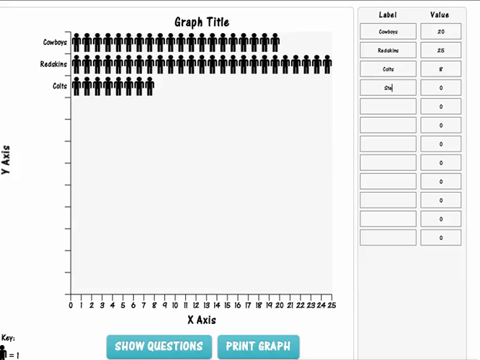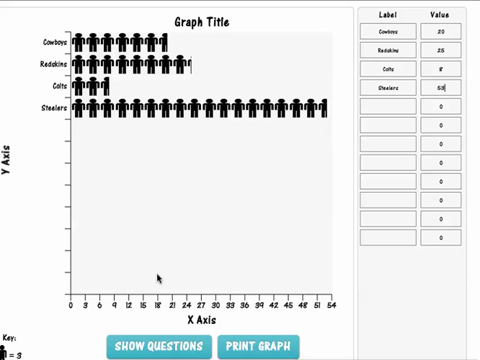Now let's say we chose the Steelers, and let's say 53 people chose the Steelers. You're going to watch what happens. There's not enough room for 53 icons. So what happens is down in the left corner, the person icon is going to become worth more than one. So if I put 53 in there, now each person is worth three. So for example, you have the Cowboys here, you have 3, 6, 9, 12, 15, 18, and you have 2/3 of another person, which equals 20.